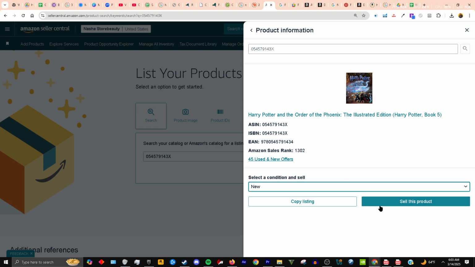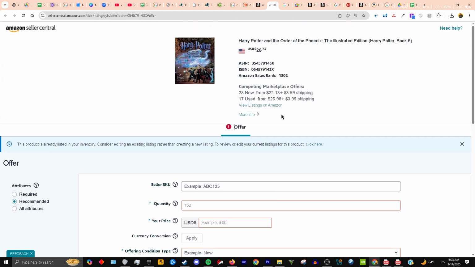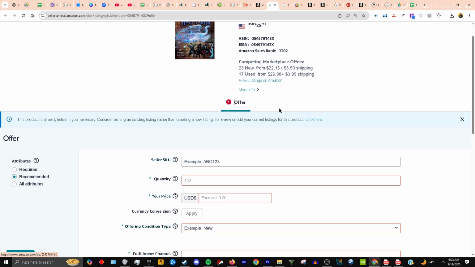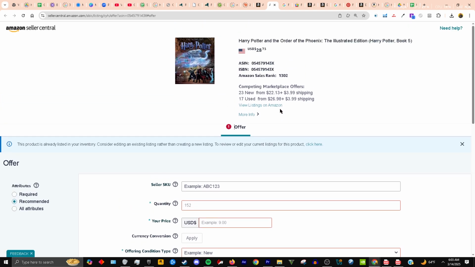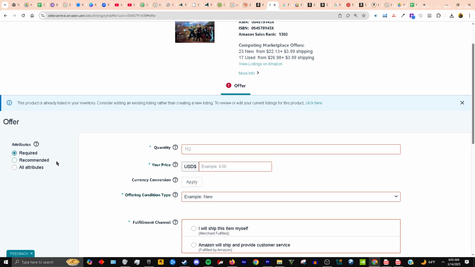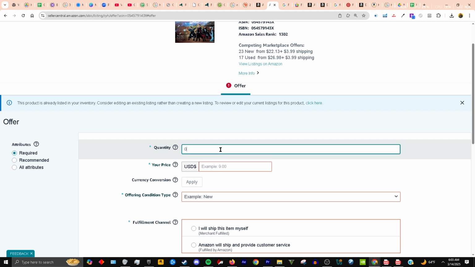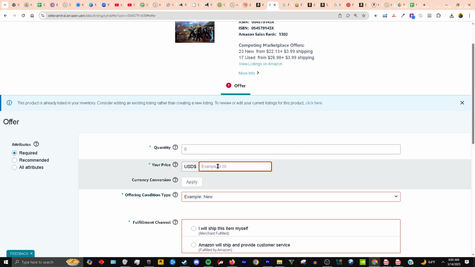Now we're going to sell this product because we already know we could sell it. So now we're going to be taken to this page. This page right here is how you list a product. To the left you could see all the requirements and recommendations, but we only really need to fill out the required stuff. So you see right here, quantity, that's how many units you have. I already have this on my store. I'm just giving you an example.